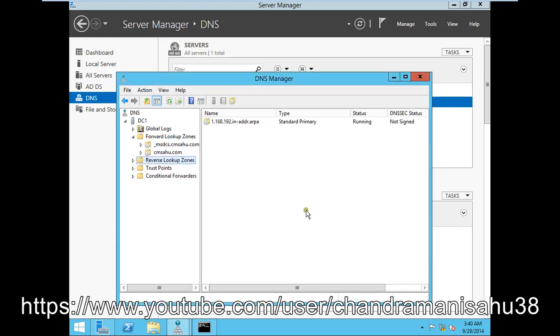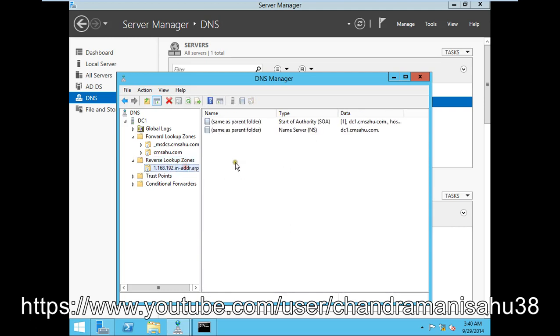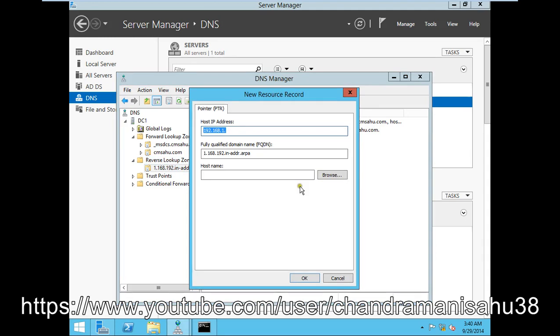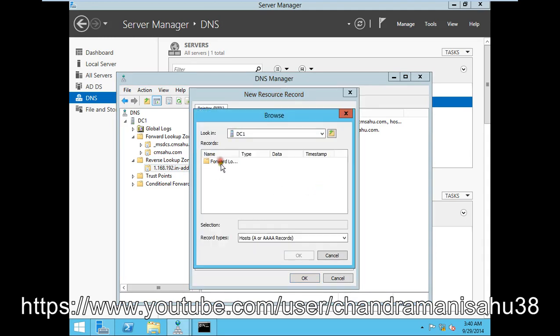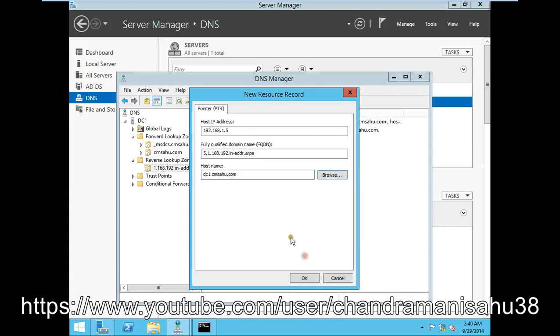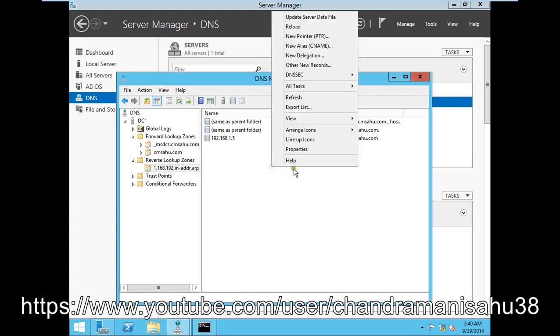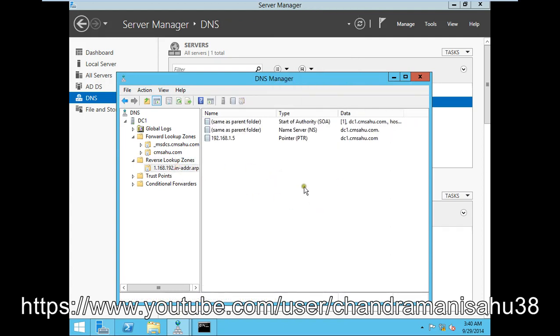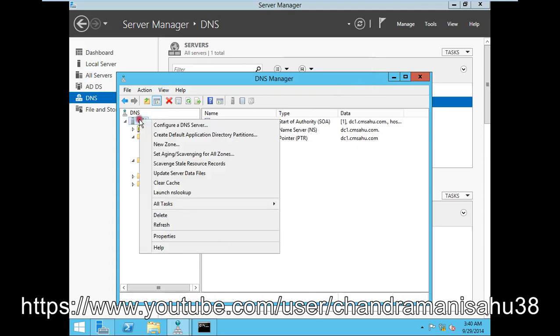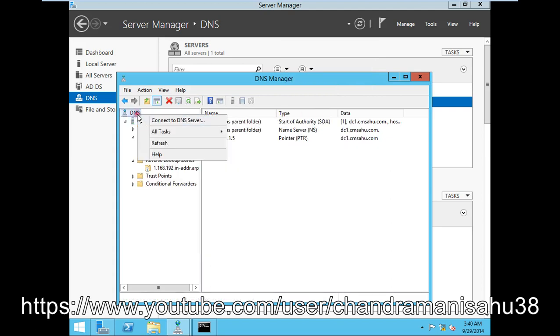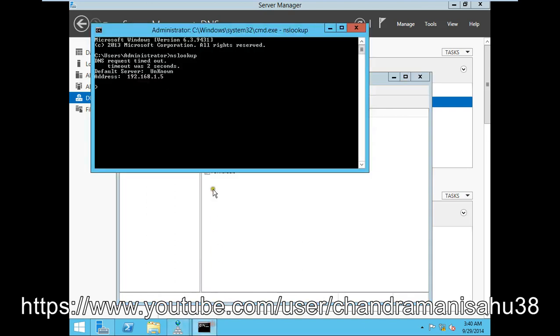Click Finish. If you look, guys, the reverse lookup zone has been configured over here, but something we still need to configure is the pointer record. Just right-click over it, go to Browse, choose the DC, go to the forward lookup zone, open cmsow.com and choose the host, that is DC1. This is my server name, and okay, I have created the pointer record here. If you refresh it, now we need to type nslookup.